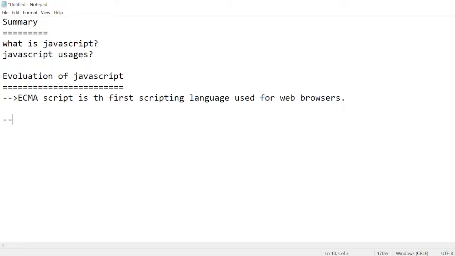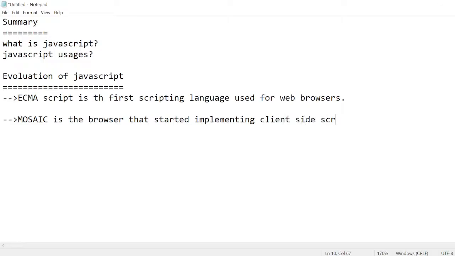Next point is Mosaic is the browser that started implementing client-side script.